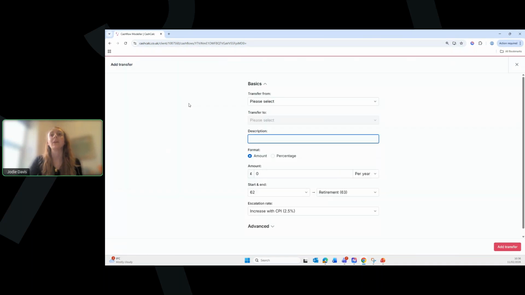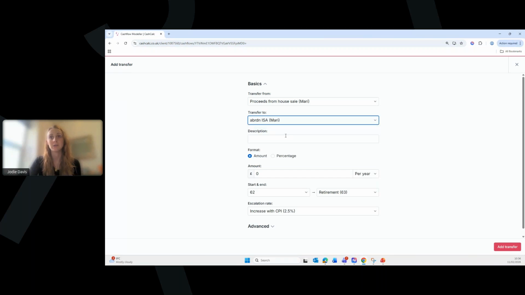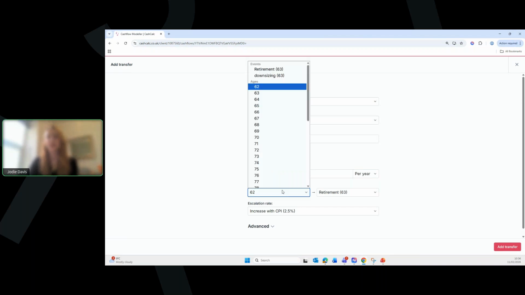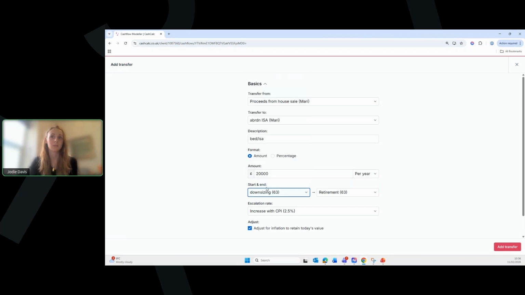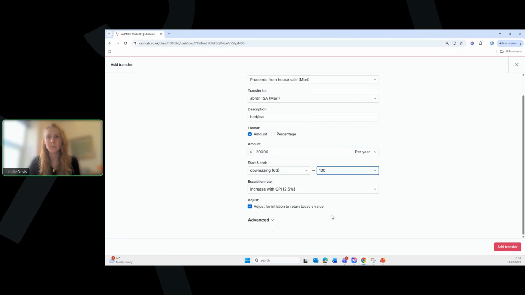But if I add the transfer, I can select that the client is moving money from her GIA to her ISA. I'll just call this bed and ISA for the value of 20,000 per annum, which will start once she's downsized, and it will run until it can't anymore.